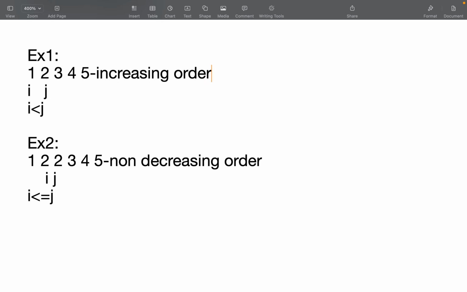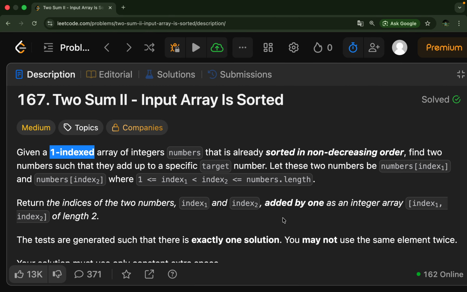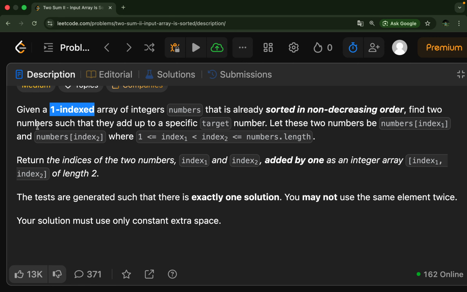I hope everyone understood this. Why it's required to understand this, let us see in the problem statement. Next, what is given here? Find two numbers such that they add up to a specific target number. On adding which array values you'll get the target number, we should find. That is the problem statement. I hope you understood.